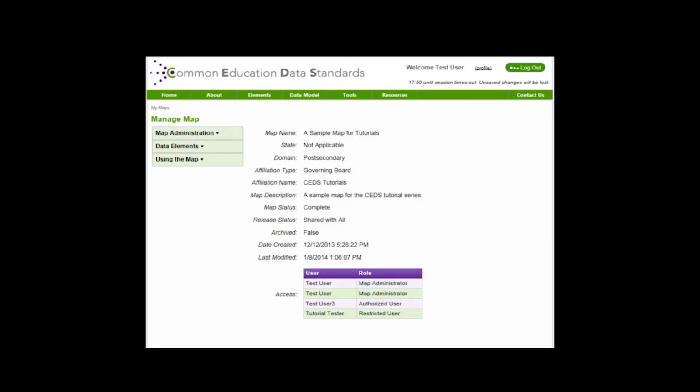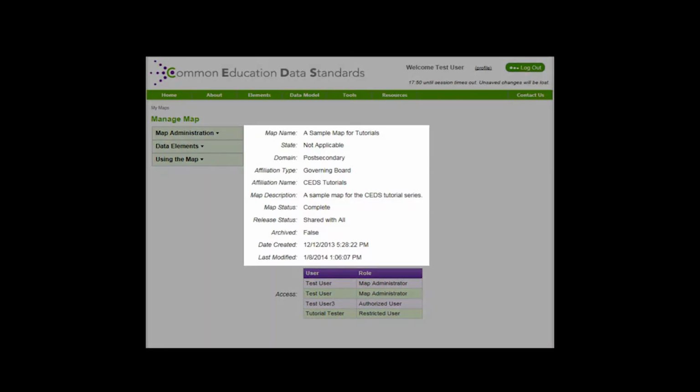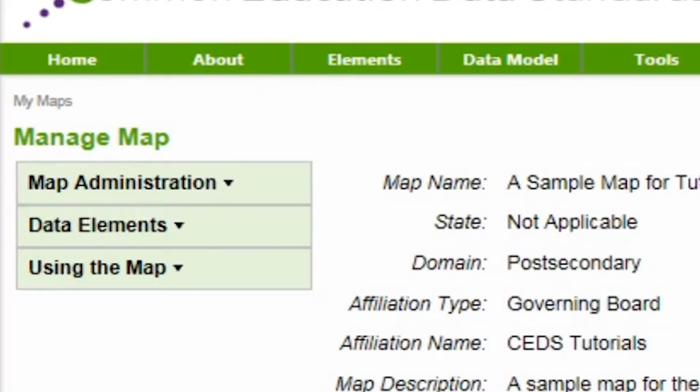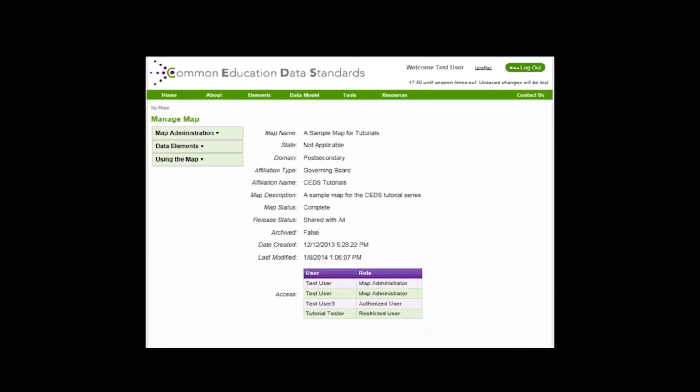On the Manage Map screen, you can see the defining information about your map in the middle and a green menu along the left-hand side. The green menu has three options: Map Administration, Data Elements, and Using the Map. This tutorial will discuss Map Administration. Align Modules 3 to 5 discuss the functions available under Data Elements and Using the Map.